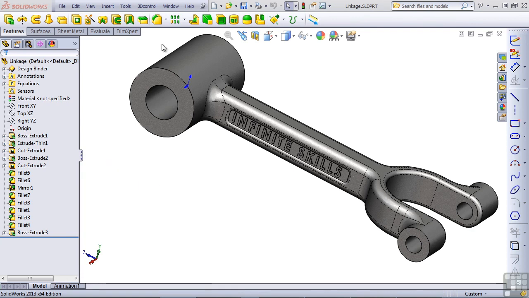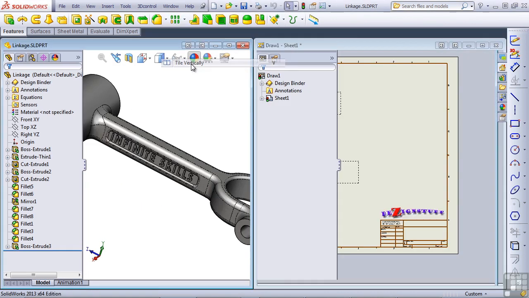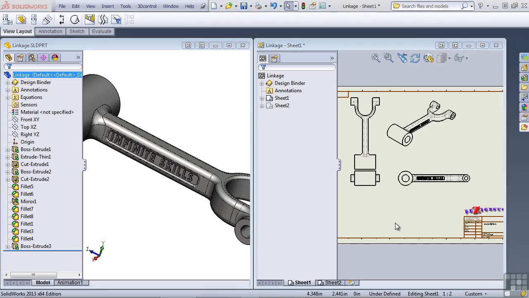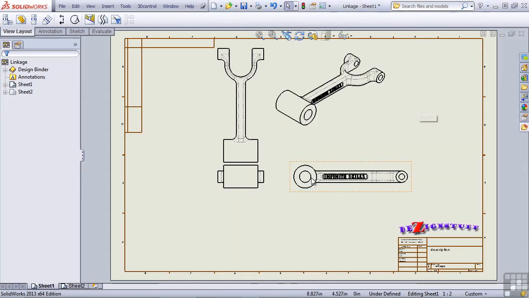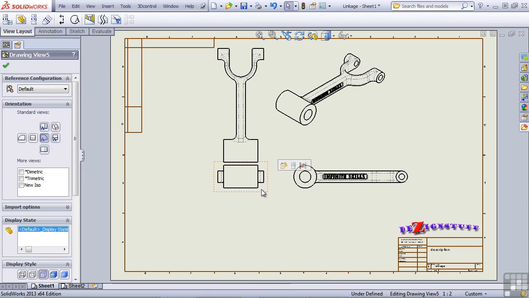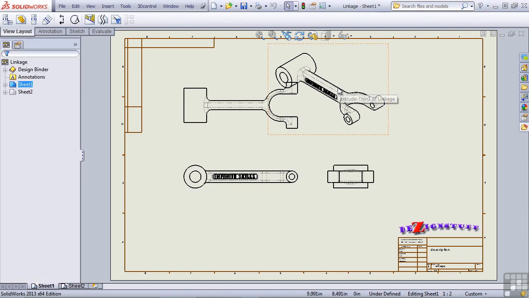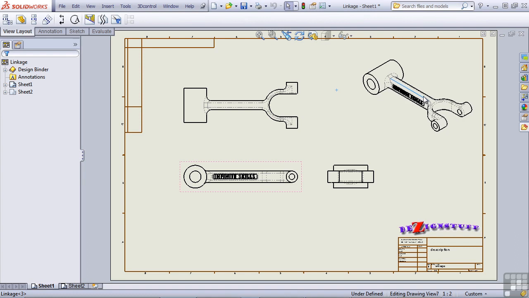With that open, go to Window and Tile Vertically, and then drag the name of the part from the FeatureManager onto the drawing sheet. Okay, and with the views on the drawing sheet, we're going to expand that, and as we did before, I'm going to take this front view and turn it into a right view. Answer yes to the prompt. And move the isometric view slightly.